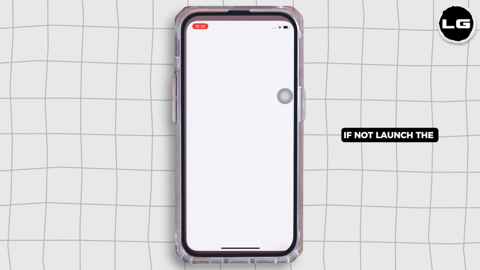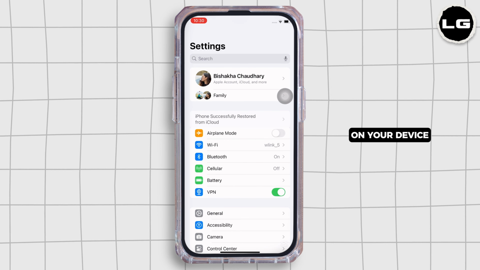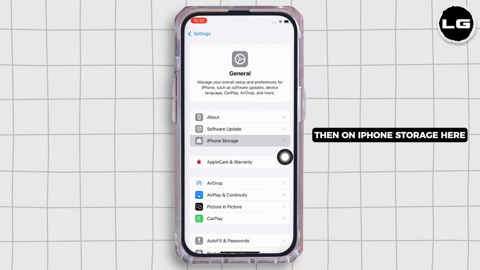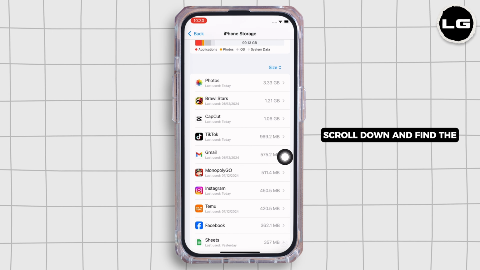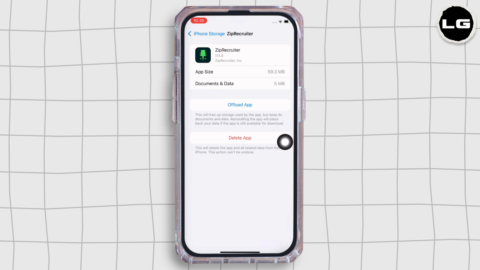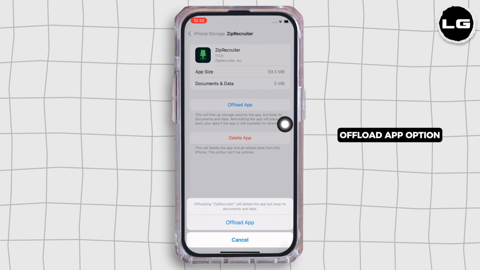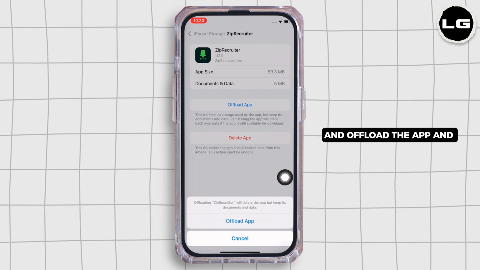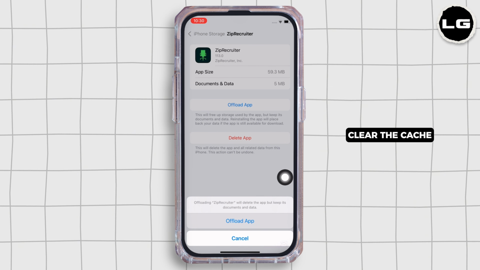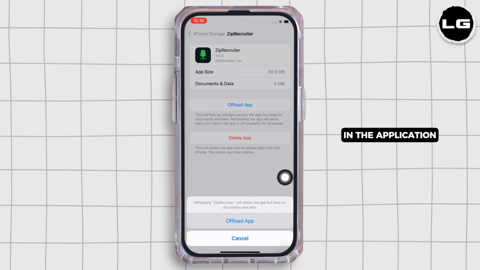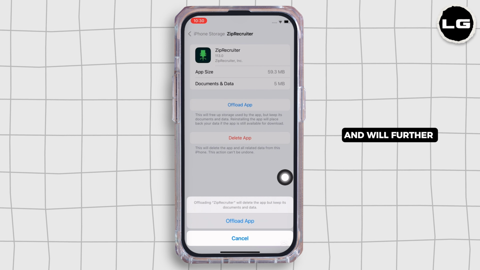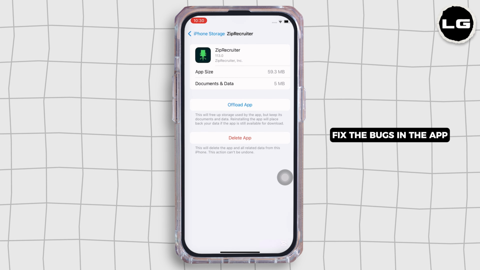If not, launch the settings application on your device. Now tap on General and then on iPhone Storage. Here, scroll down and find the ZipRecruiter application and tap on it. Now, tap on the Offload App option and offload the app and reinstall the app again, as doing this will clear the cache in the application. Doing this will also free up storage used by the app and will further fix the bugs in the app.